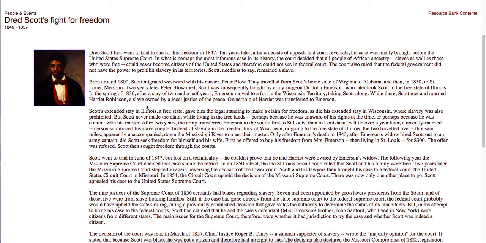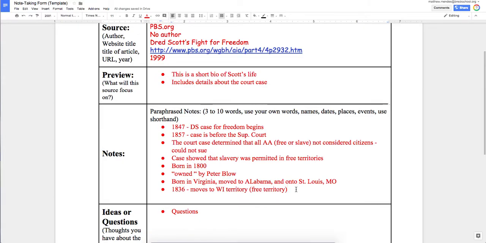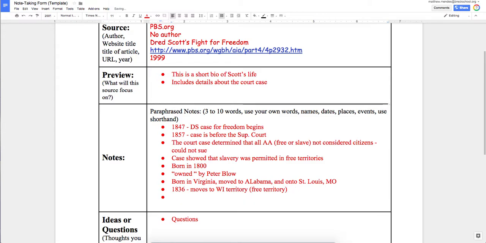But Scott was never, oh, sorry, I jumped up. Here. While there, Scott met and married Harriet Robinson, a slave owned by a local justice of the peace. Ownership of Harriet was transferred to Emerson. So Scott married Harriet Robinson. And I want you to notice something. I'm not writing exactly what I read. I'm paraphrasing it. So D.S. married Harriet Robinson. She was owned by Emerson.